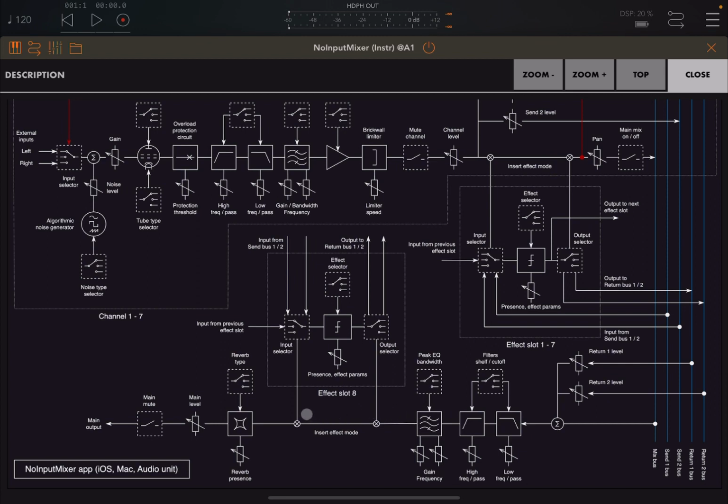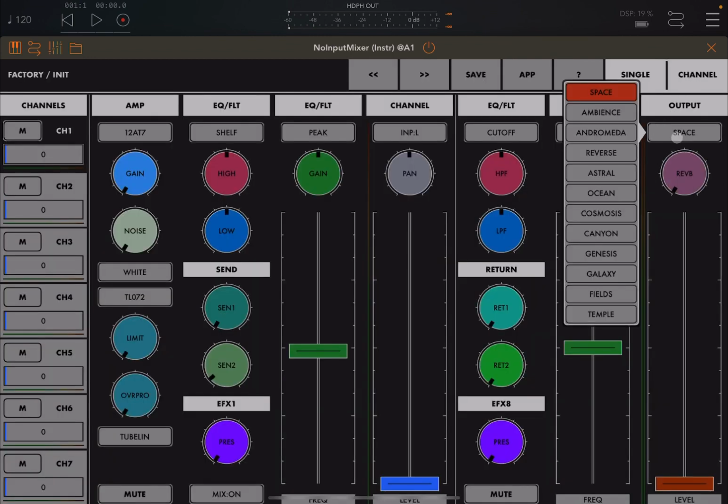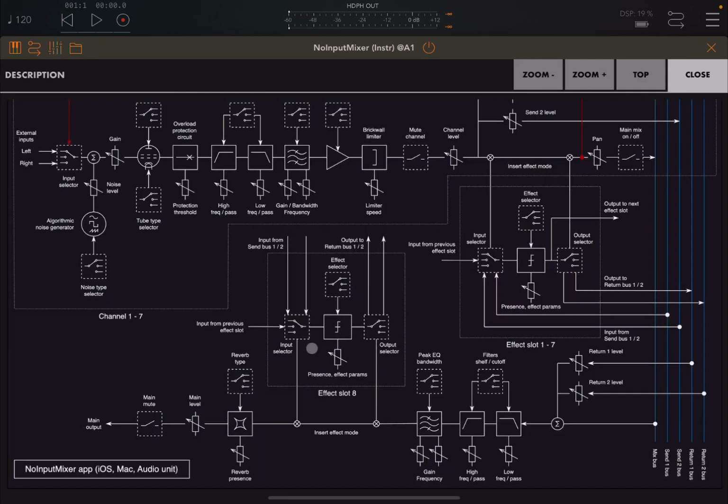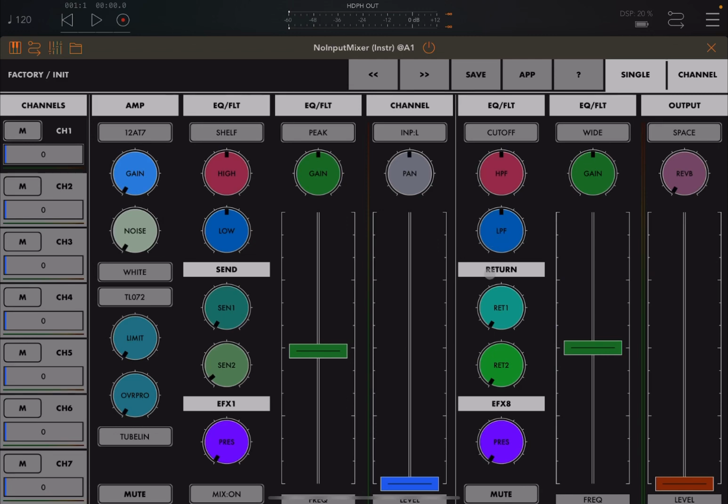Next, we continue on this journey here. You can have reverb type and reverb presence, main level, mute, and then it goes to the output. And this is where you have the reverb type, the level, and the main output as well. Okay, and this part here, you can actually take input from previous effect slot, which is the effect slot number 8. You can also send bus 1 and 2 into this as an input selector. You select the type of effect with presence, and then you can send it out to the output as return bus 1 and 2.